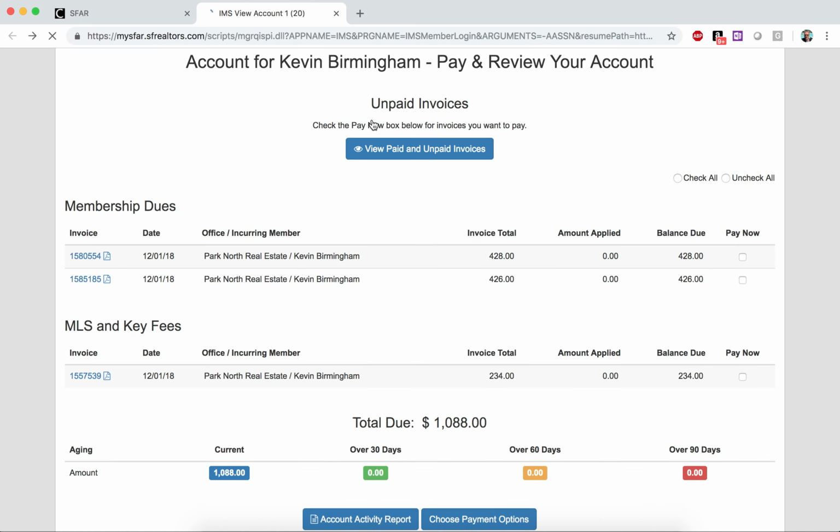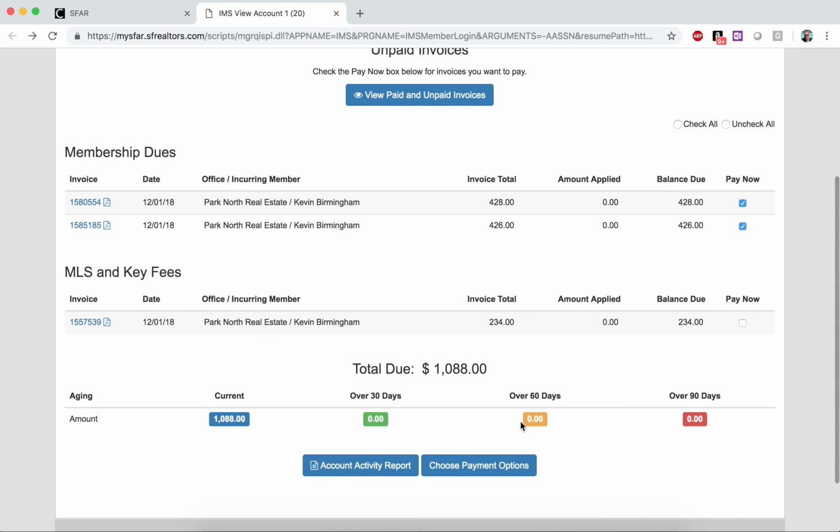I'm going to use previous screen to go back to the list of invoices. And so you can, from this screen, choose to pay any or all of the invoices. So right now, I'm just going to check off the ones for dues. I'm going to leave this one for MLS unchecked for now. You can pay these in any order, as long as they're all paid by December 31st. So I'm just going to check off the ones for the association dues so you can see the voluntary charges.